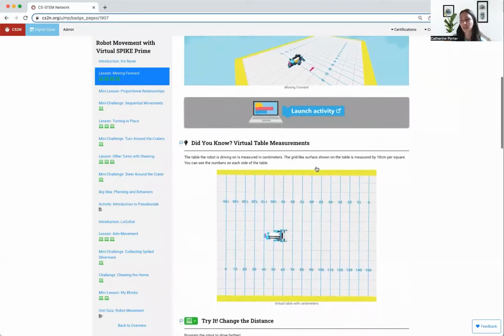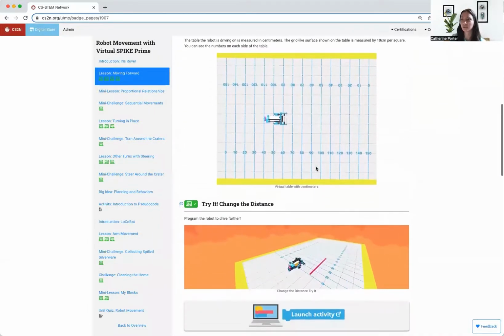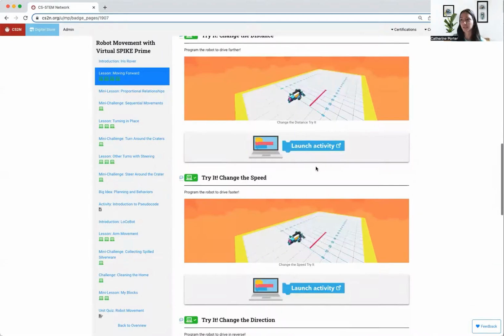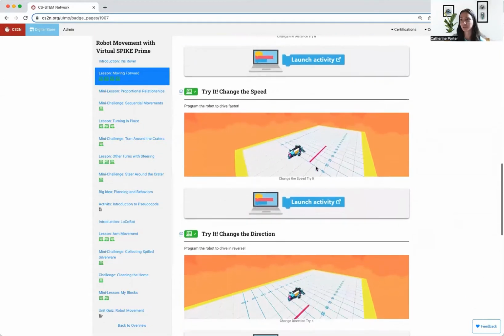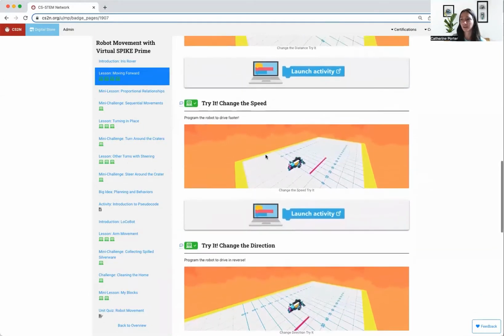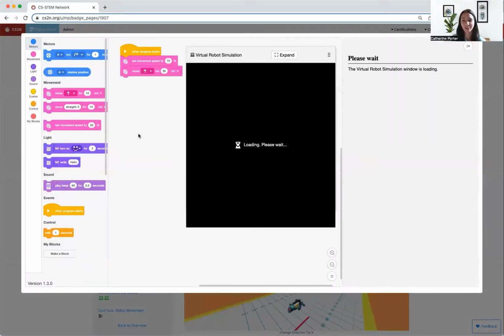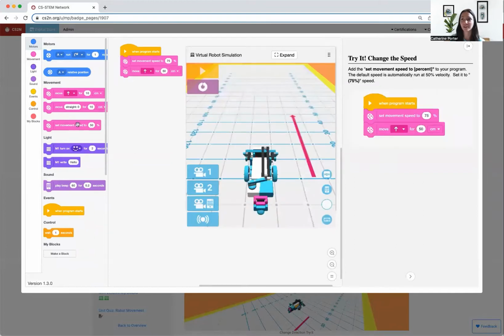If you continue on the page, you'll see that you can do triads where you can change the distance, change the speed, and change the direction. So something to take note of in the second triad, changing the speed, is you have to actually add another block. This set movement speed block is used to specifically set a speed if you want to move the robot faster or slower.